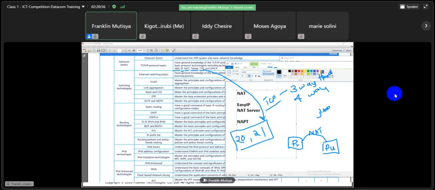So to establish the session, the FTP session, we use port number 20, and to send data, we use 21. Let's go and read more about that.